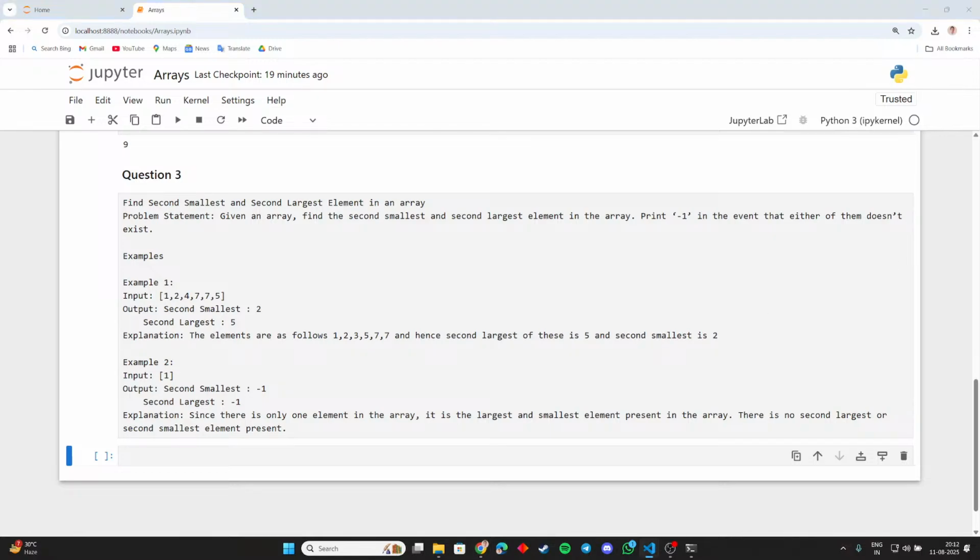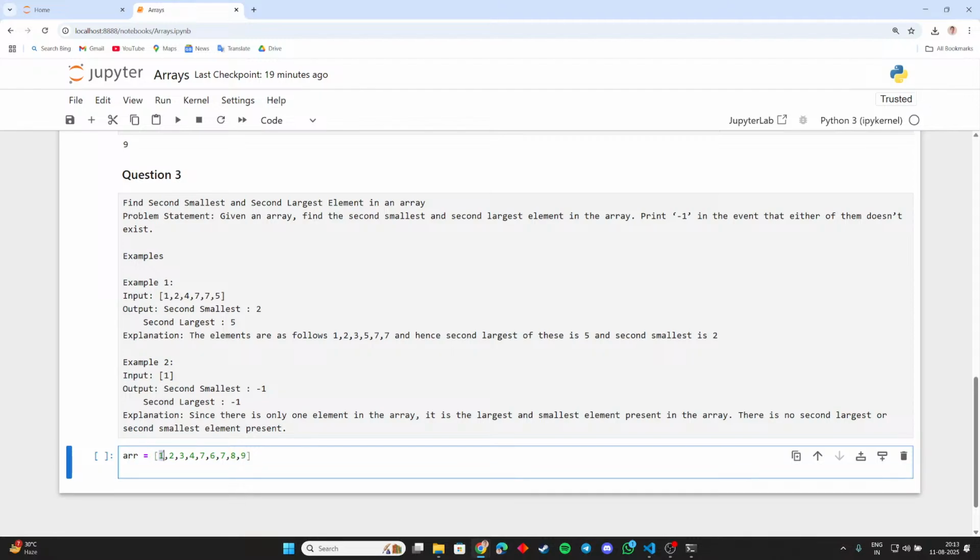As we have already got a bit of grasp, we can move on to functions. But let's stick with hard coding a few more times and then we will move on to functions, right? So ARR. Suppose we are taking an array here. Let's make it anything: 1, 2, 3, 4, 7, 6, 7, 8, 9. Right. So what will be the second largest element here? 8, because 9 is the largest, 8 is the second largest. And what will be the second smallest? 2, because 1 is the smallest and 2 will be the second smallest.